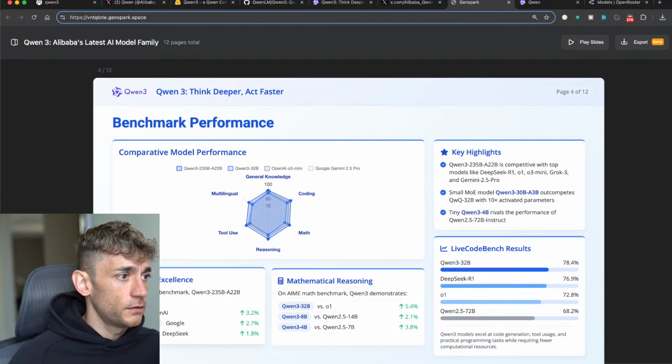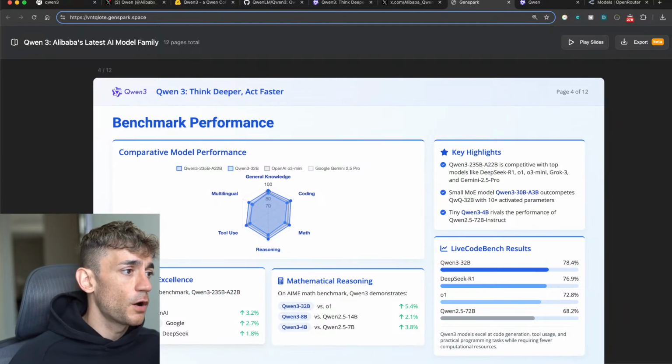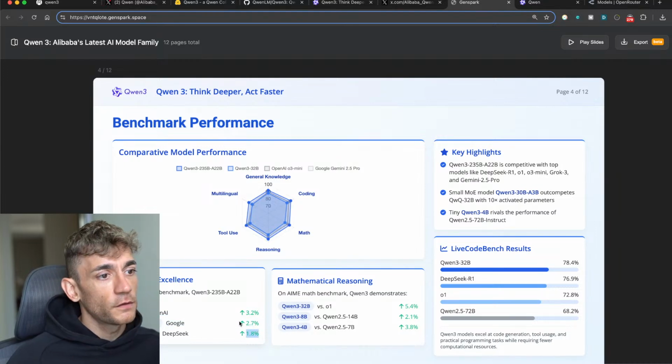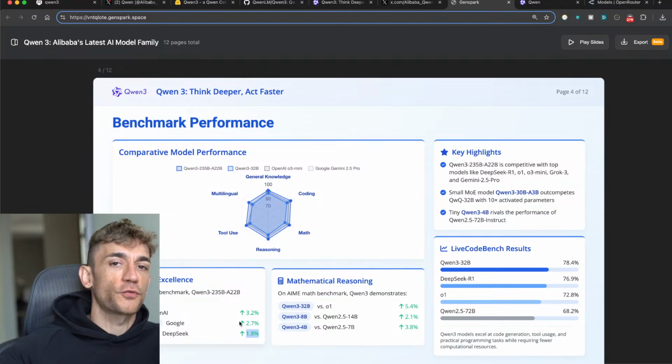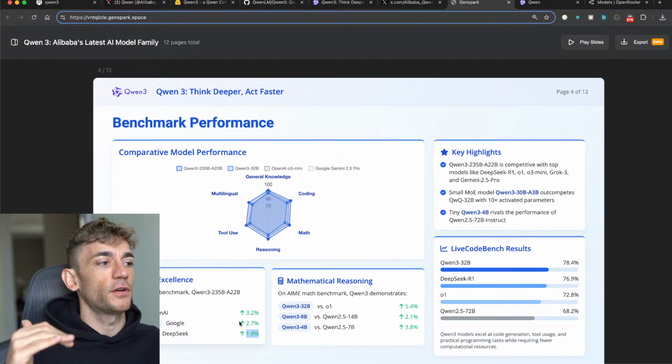So you can see, in terms of outperforming other models on the market right now, down here, O3 Mini is being outperformed by Qwen 3 by 3.2%, Google 2.7%, DeepSeek R1 1.8%. So it's marginally better. It's not like destroying these other models, but it is super powerful. And bear in mind, again, this is free.